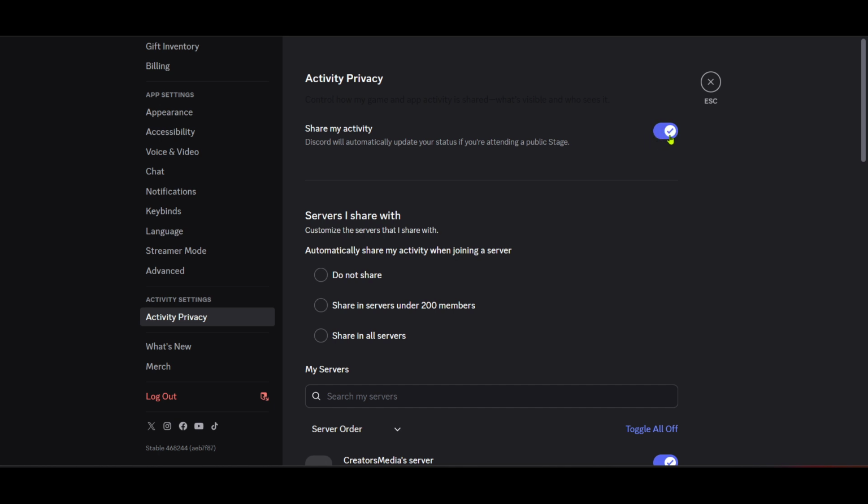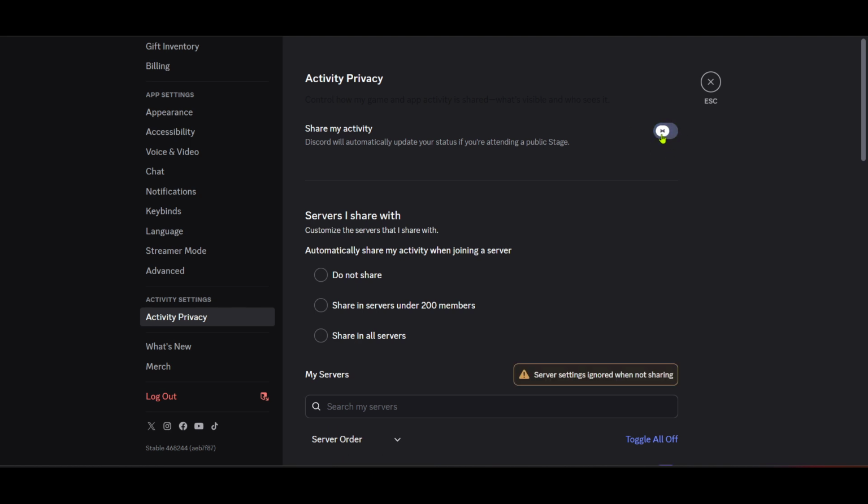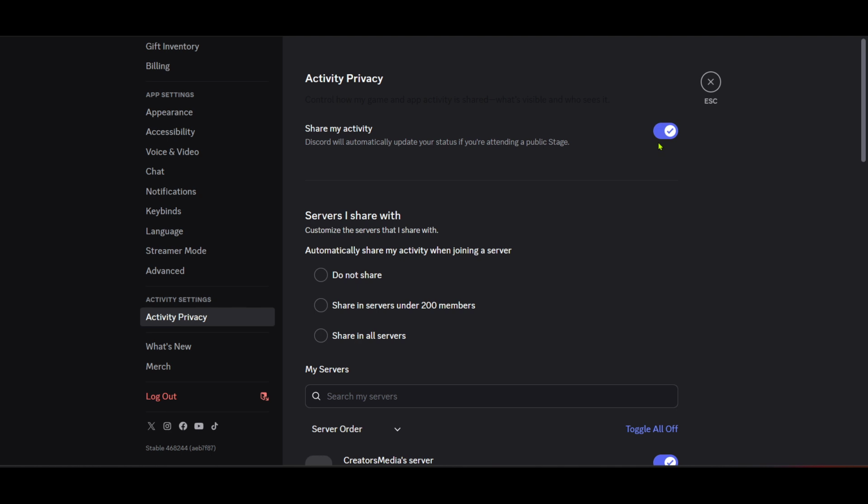And there you have it. With these easy steps, you've set up your Discord account to show your game activity. Now, whether you're playing solo or teaming up with friends, you'll be able to show off the games you're playing in real time. This is a great way to enhance your gaming experience, share cool moments, and even invite friends to join you in your adventures.